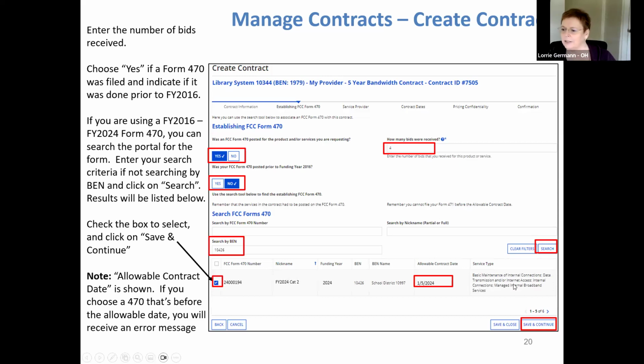And lastly, it does show service type. So if you filed two 470s for 2024, maybe one just for Category 1, and then a second 470 for internal connections, Category 2, it's going to show you the service type that was listed on that form. So it's just another way to make sure you're looking at the right application. We check the box to the left and then click on Save and Continue.